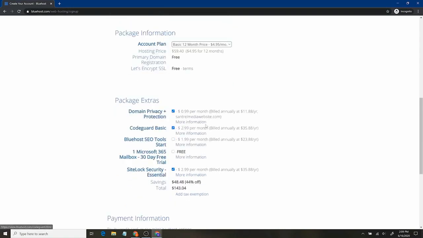Now, the package extras, we have some other things. The domain privacy and protection, an extra $1 per month. That way, normally you could just go to whois.com and find out who owns any domain, what their address is, what their phone number is, and sometimes you just want that information hidden. So that's typically what I would do. I'd pay the extra $1 per month to hide that.